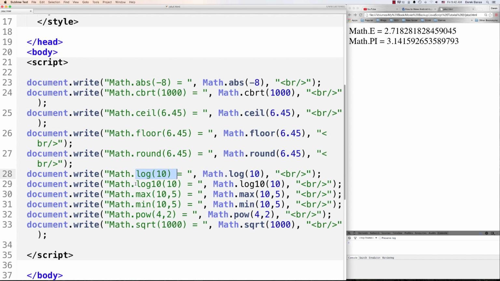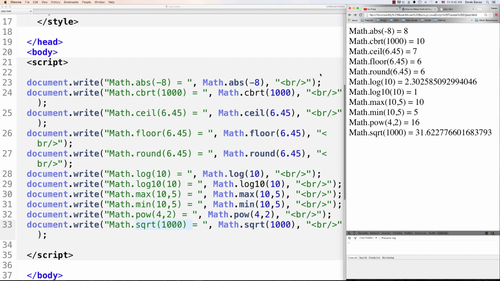We can get the natural logarithm. We can get the logarithm to the base of 10. We can get the max value of either one of these that is passed in. The minimum value, we can calculate the power as well as the square root and a whole bunch of other different calculations. Of course, there's cosine, sine, all those different things. And we can come over here and there you can see all those different calculations. And of course, you know how to round these down to different decimal places by using toFixed, which I just showed you a moment ago.